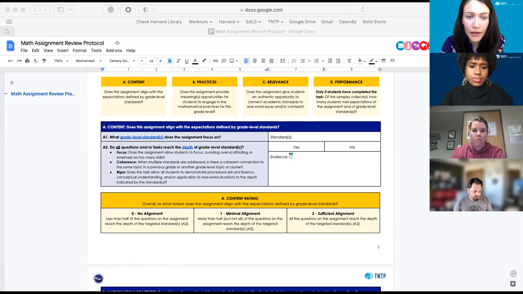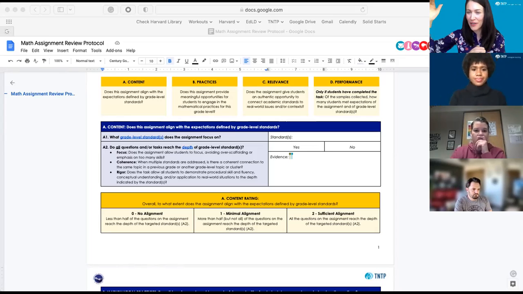Then we're looking at, does it actually reach the depth of the grade level standards? And this is a tricky assignment to review. And I think we saw that in our poll. So I think most people were saying no, the assignment does not fully reach the depth of grade level standards. But some people were saying yes. And I think this assignment is very much on the cusp, which makes it a tricky assignment to review.